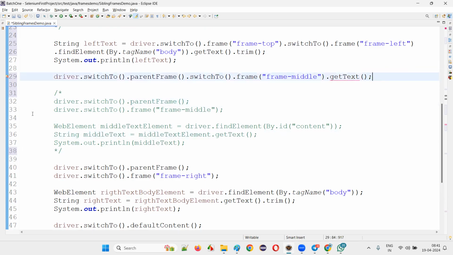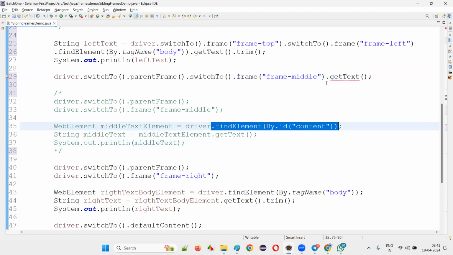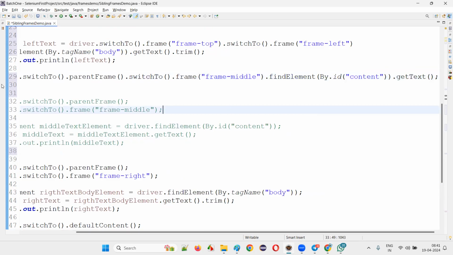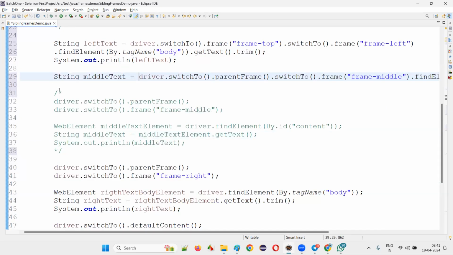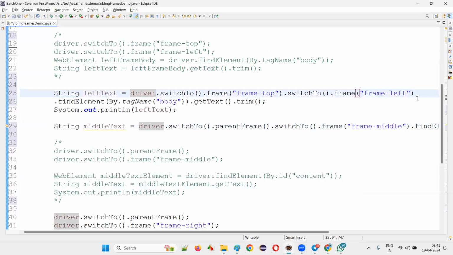Find element first and after that get text. Yeah, this one, right? Dot find element dot get text, and that will give me the string middle text. We can write it out in a single line. Here also in a single line we can do it actually.